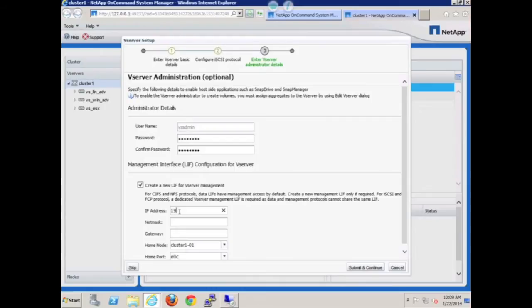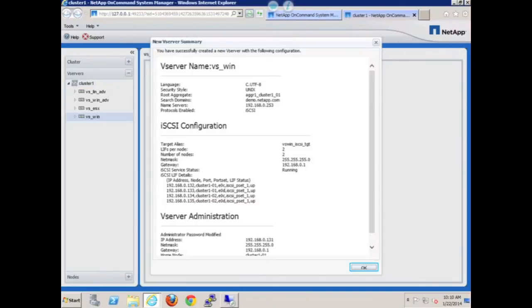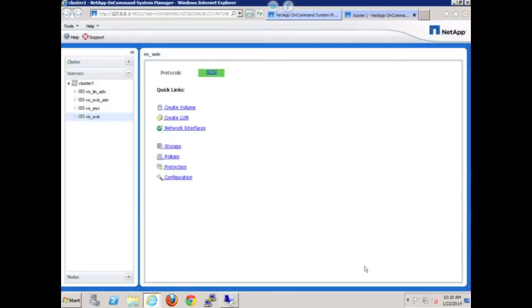And here we're setting up the management LIF for this vServer. So we're going to give it an IP address of 192.168.0.131, again with a 24-bit subnet mask and a gateway of 0.1. And we'll again choose E0C as the home port for this LIF. I'm going to submit and continue. We're going to verify all of our configuration information and hit OK. And you can see we successfully set up our first vServer, vs_win.